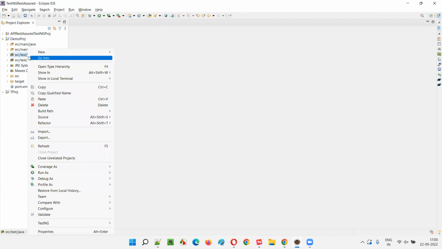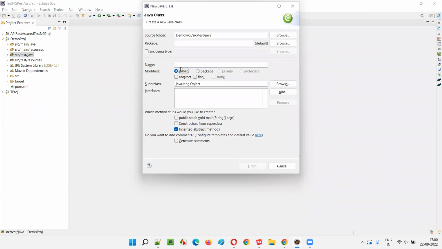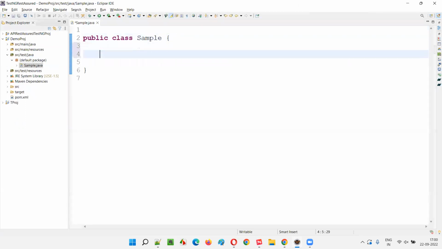Now under src/test/java, create a class, let's say SampleClass. Just create a class known as SampleClass. We'll be writing the code for reading the data from the Excel files in this sample class. Here I'll create public static void main, the main method, with String[] args.